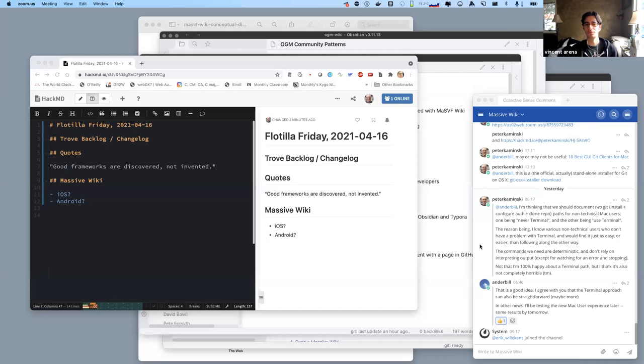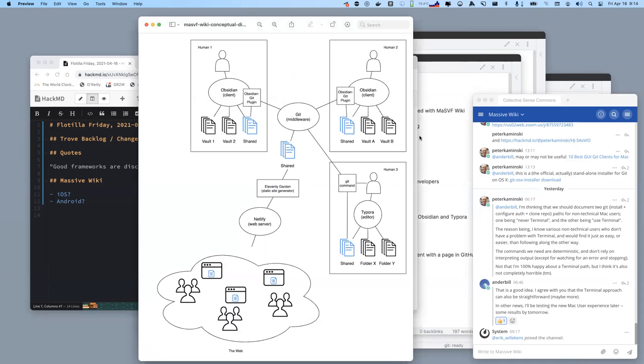So let me share my screen. Vincent, I wonder where you want to start. Do you want to know more about MassiveWiki? Do you want to know more about Obsidian? Do you want to know more about Git? So do you want a pretty picture? What are the pieces we should have kind of in place, kind of at the ready? Or we'll just go into this, it's fine.